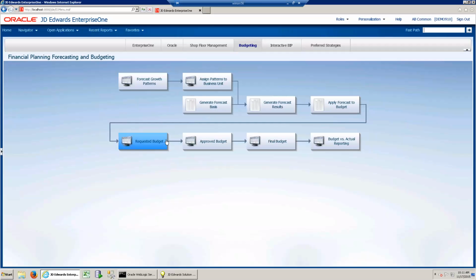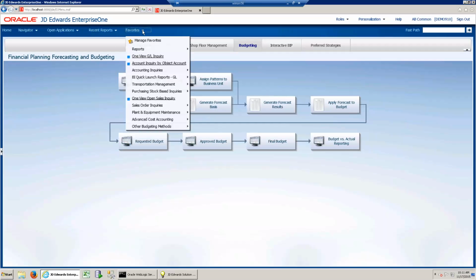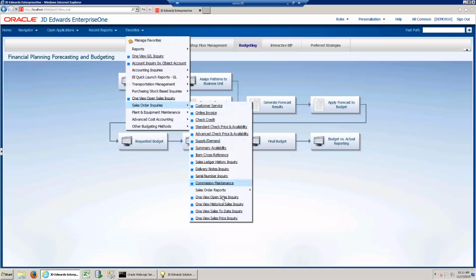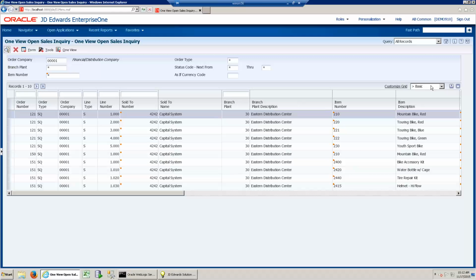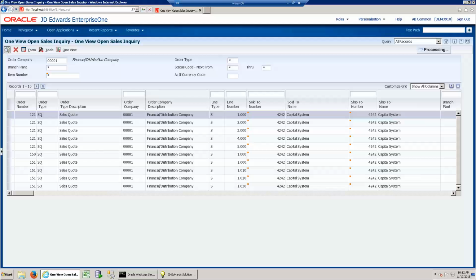So I'm just going to navigate to maybe sales order inquiries here, and we'll just pull up, let's say, a OneView open sales inquiry. So the first thing we want to do is let's go ahead and just get some data in our grid. For those of you who are already OneView users, this would be pretty repetitious. For those of you who are not or are looking to use it, you'll probably learn something here.